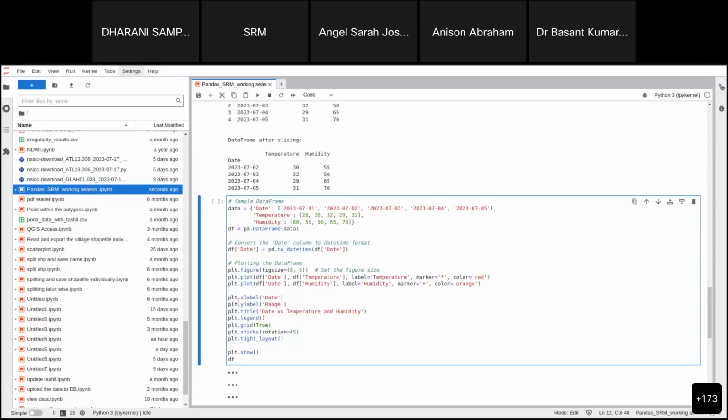Now I have defined the x label and the y label in the range, and the title is date versus temperature and humidity. I have also given a legend and a grid. Do I need a grid or not? Yes, I need a grid, so I have given true. And tight layout is used to show the plot.